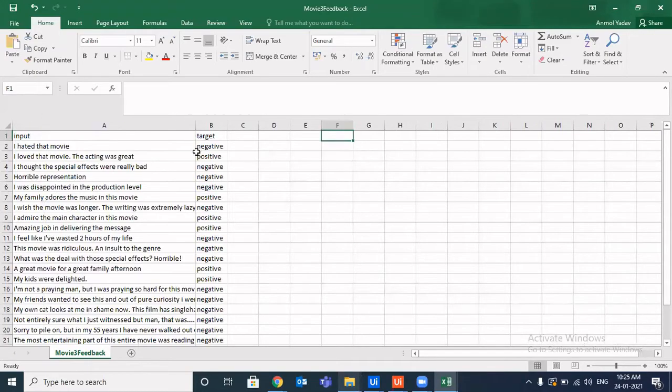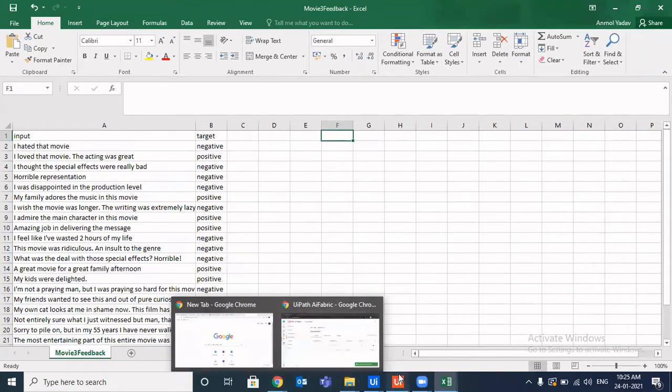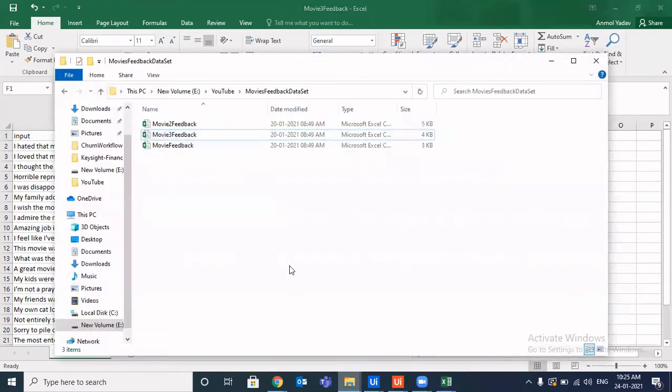And over here, you can see that in none of this feedback are we classifying any feedback as neutral. It has to be either positive or negative.